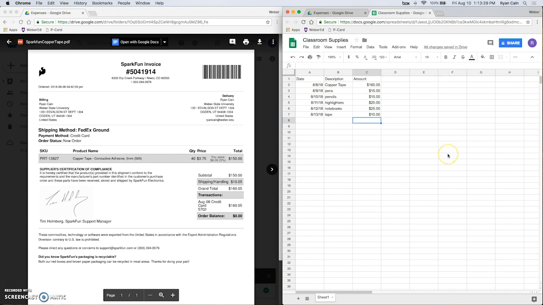Now, one of the most powerful features of using a spreadsheet to keep track of things is that it has a built-in calculator. So I'm going to create a column over here called Total, and here we're going to invoke a formula. So we're going to hit the equal sign, okay? Now Google Sheets is expecting a formula.